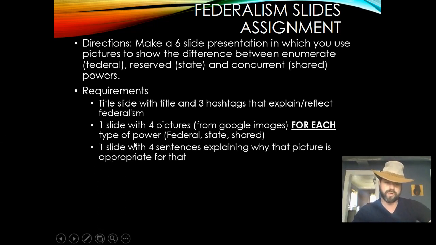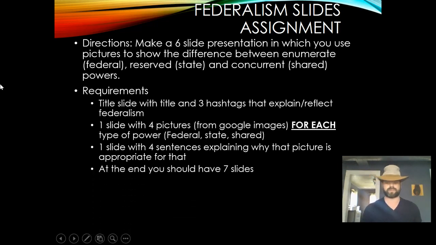Then you're going to do 1 slide with 4 sentences explaining why that picture is appropriate for that particular picture. Again, this is going to make more sense once I show you the example. At the end, you should have 7 slides: a title slide, a slide with federal pictures, a slide explaining the pictures, then pictures on state powers, explaining the pictures, and then a slide with pictures on the concurrent powers and explaining the pictures.